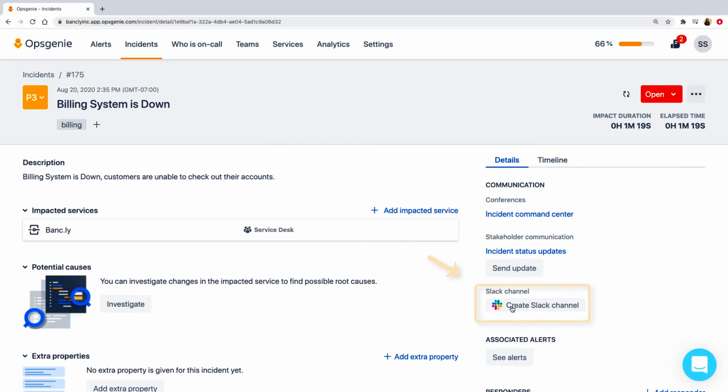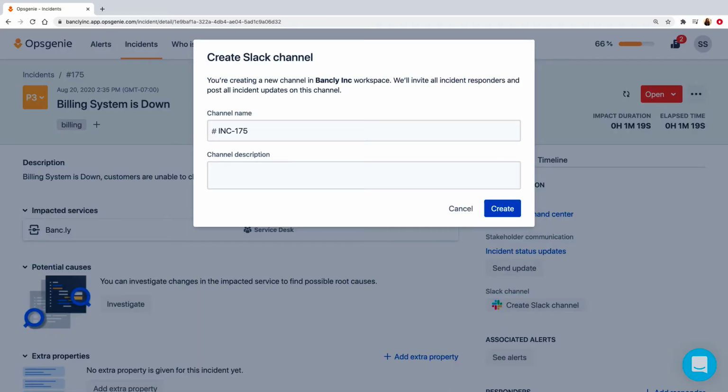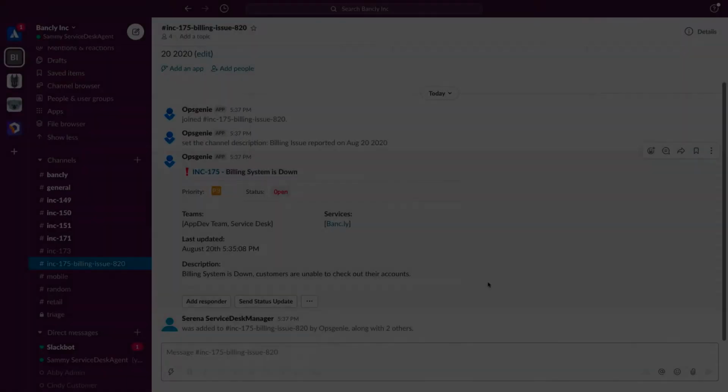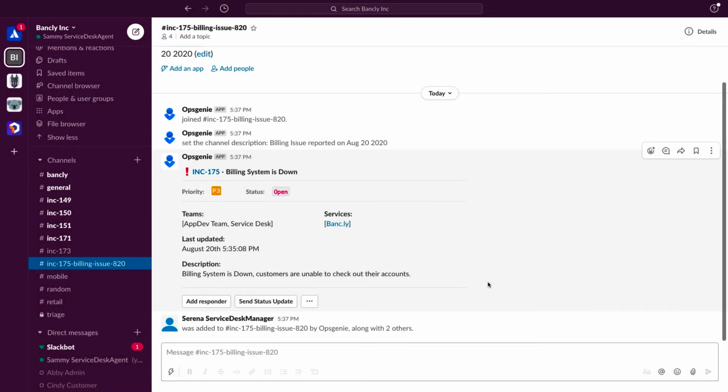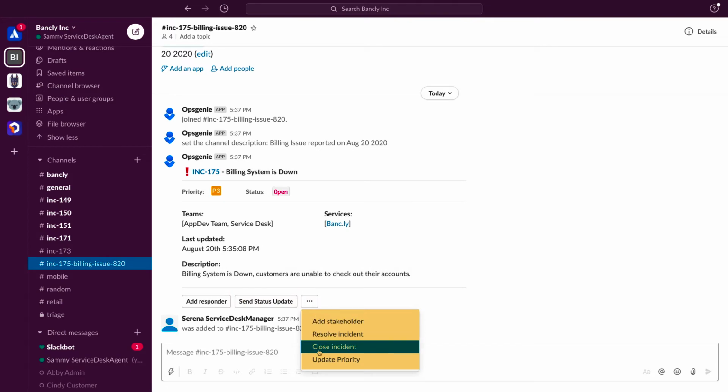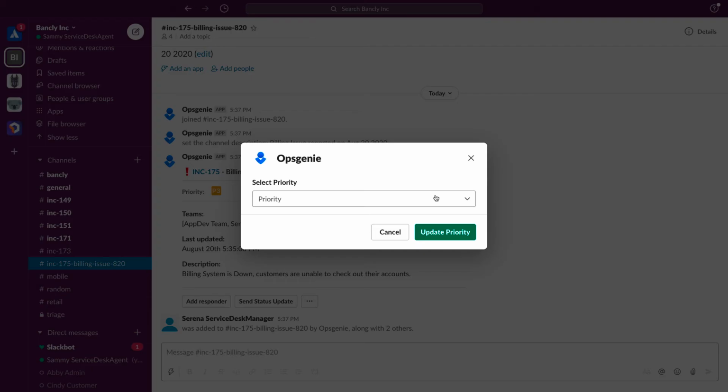Once an incident begins, use this button to create a Slack channel dedicated to the incident. The title pulls from the incident tiny ID, but you can customize that as well as the description. In seconds, all the responders are gathered in one room so they can organize and start resolving the incident. You can add or invite additional responders if necessary. You can also add status updates, close the incident, and update the priority.